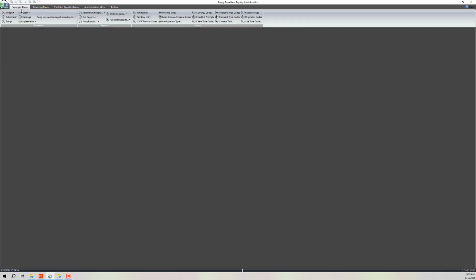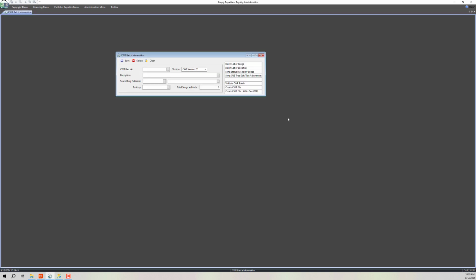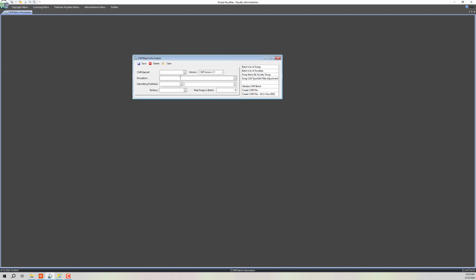So under the copyright menu, song, and then there's a CWR, and then Common Works Registry here. When we create our batch, we can create a batch ID, a unique one, or if you leave it blank, Simply Royalties will populate it with the next ID available. You select your version. Right now we do 2.1 and 2.2. Any new versions that come out we'll add.